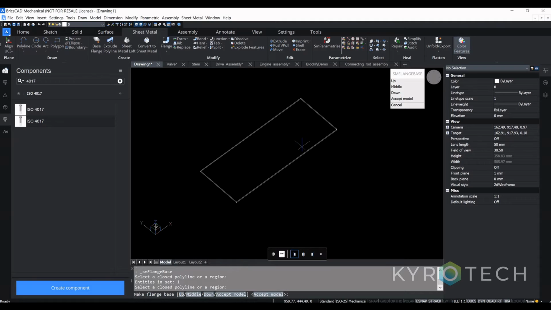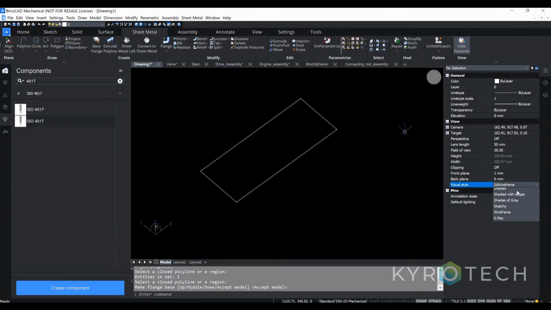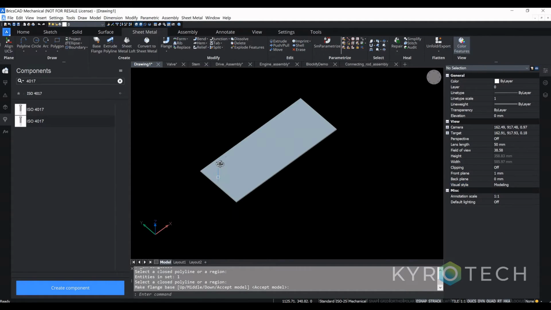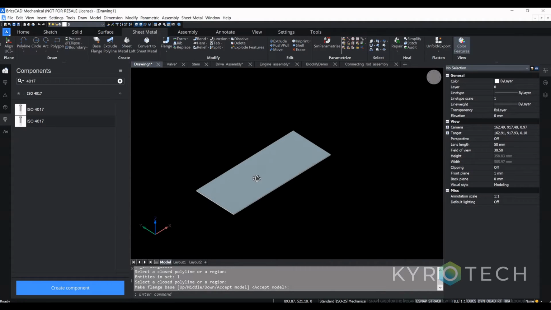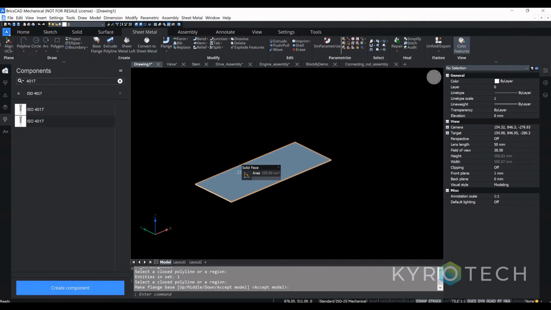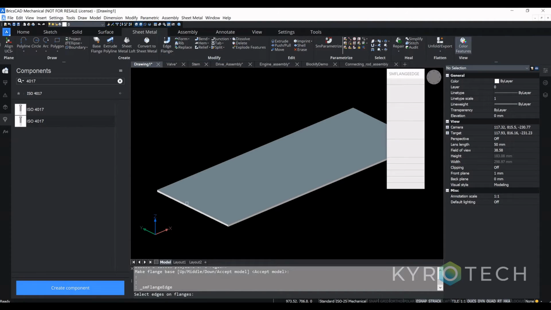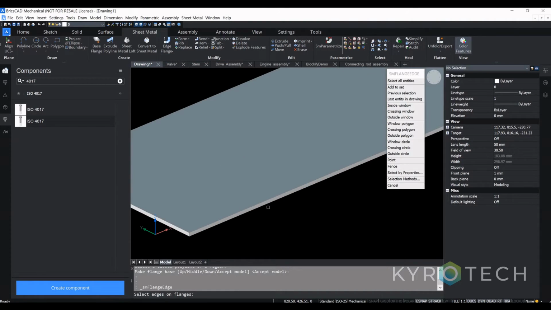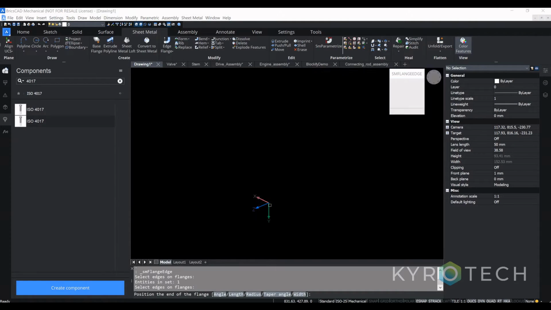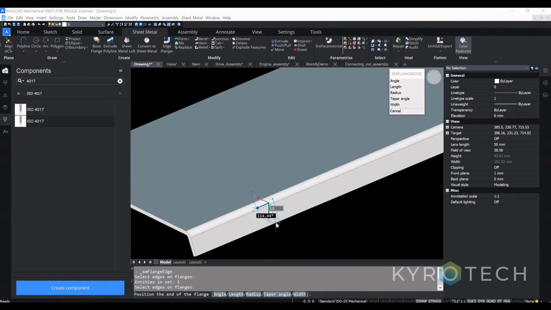Okay, and just to understand that it has been done, this is how the base flange looks. Now very fast we will use the edge flanges command and create some edges. Let's say 13 and 90.